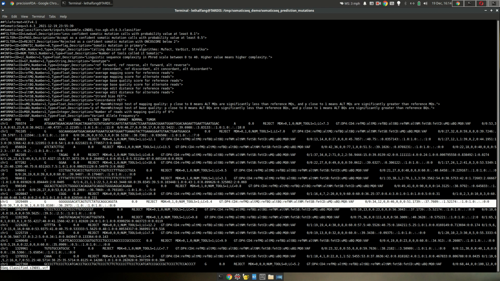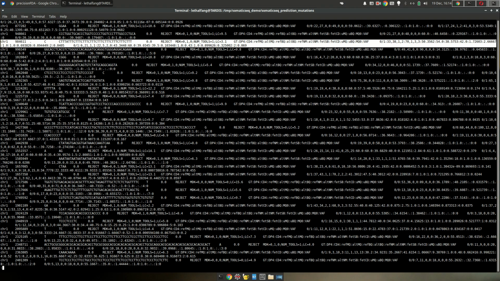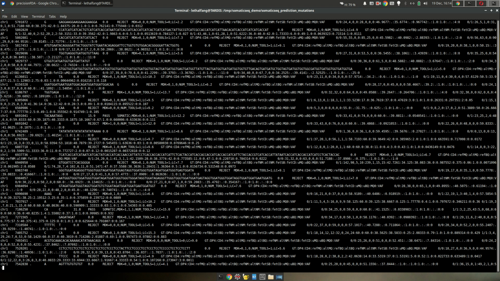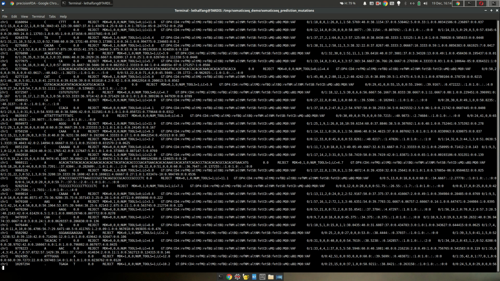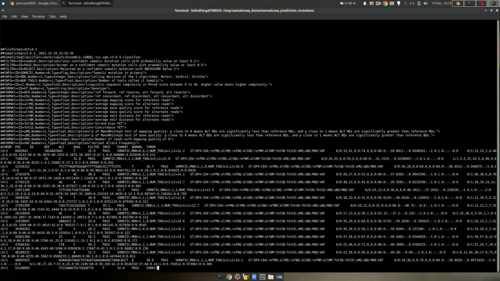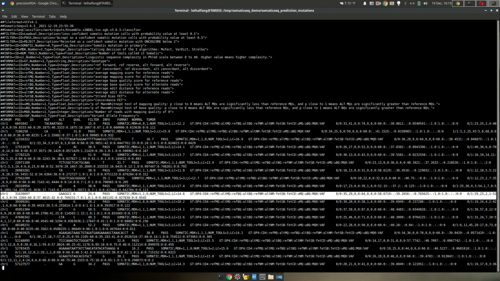A lot of those, most of them are reject. Reject means you have a SomaticSeq probability that's less than 0.1, as we talked about in the parameter. Let's see, let's look for something that's like a pass and see what happens. Let's do this. So either a or pass. So, that is a pass call.